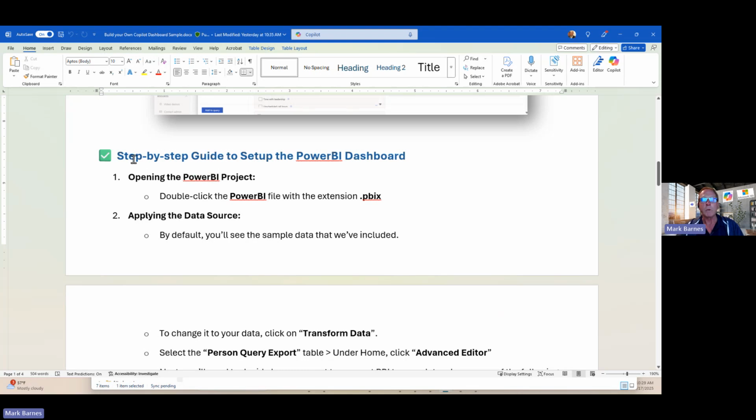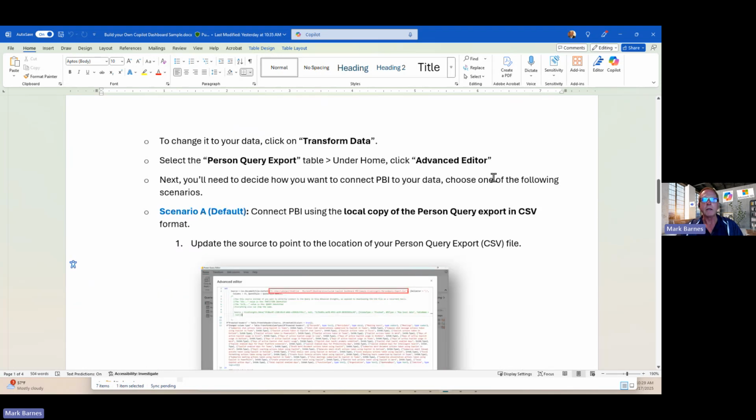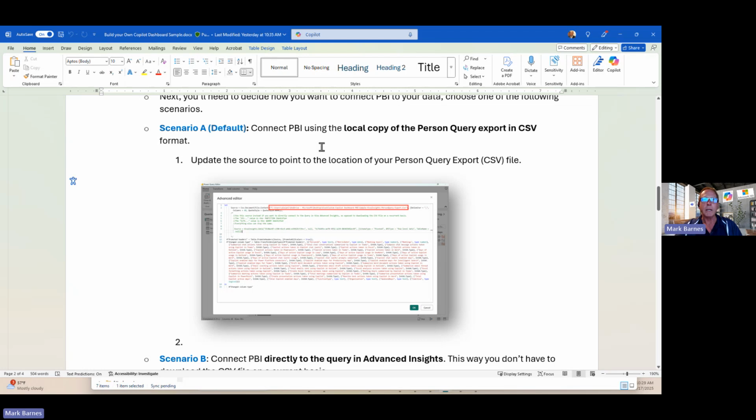Then we will use that Power BI template that's already provided, and we're going to start to build out our dashboard. Within here, we've got a couple of options. One is, after I run my query, I get a CSV output file, a big spreadsheet with lots of data.